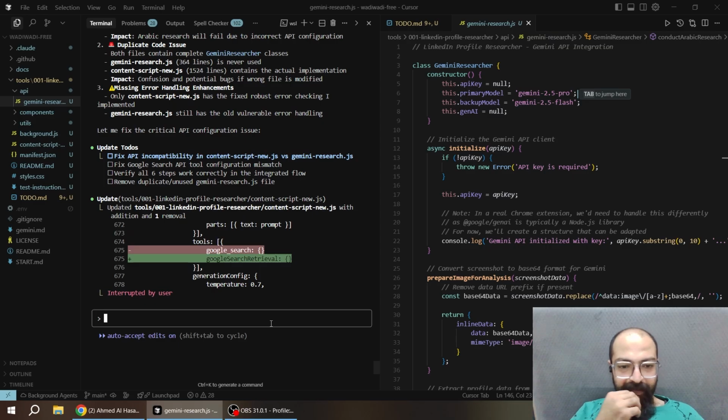Okay, it started to repeat the problem we had before, which was using the wrong codes for the search function of the Gemini API, and I'm going to tell it to fix the removal.